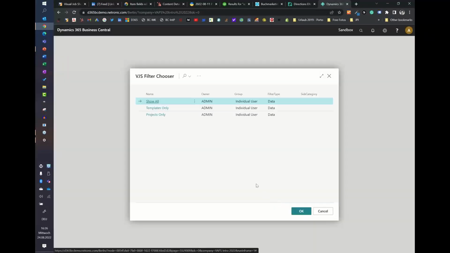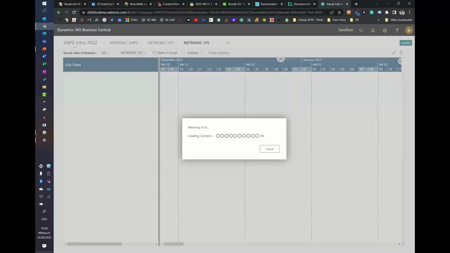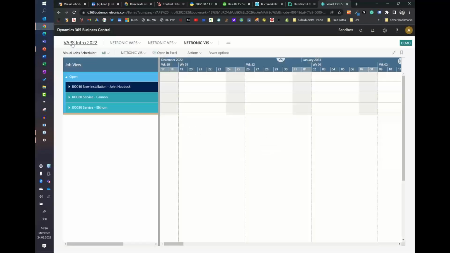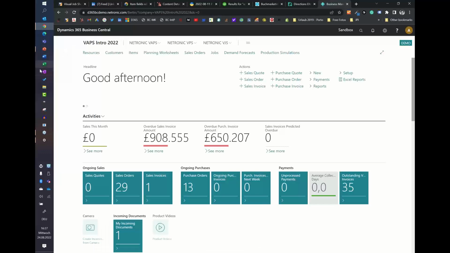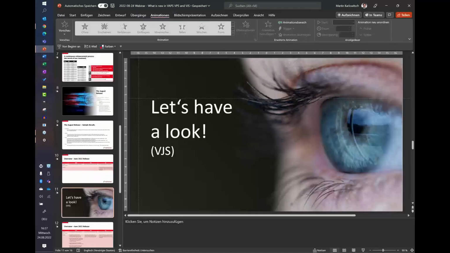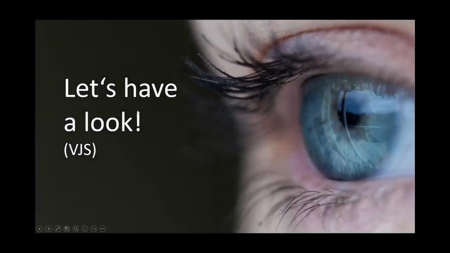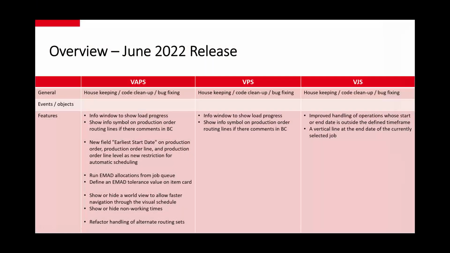But before we look at the software, let me quickly introduce you to what we did. So just hang on a second. So now let's go back to the PowerPoint for a second. So we looked at the VJS, and now let's look at the production scheduling products, and we had a strong focus on the VAPS this time, and we will also have a focus on the VAPS with what we do in the remaining of August and September, but I will come into this in a minute.